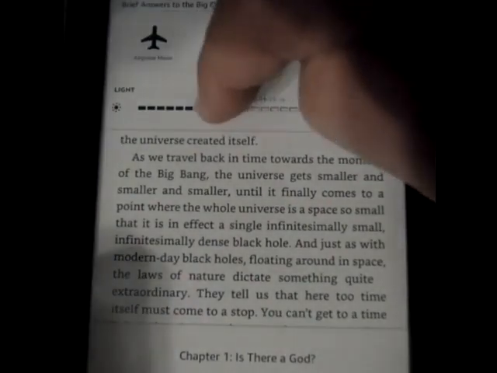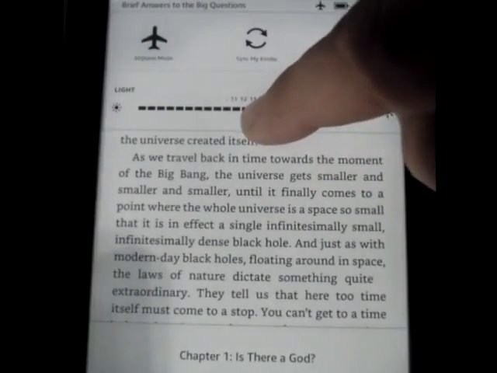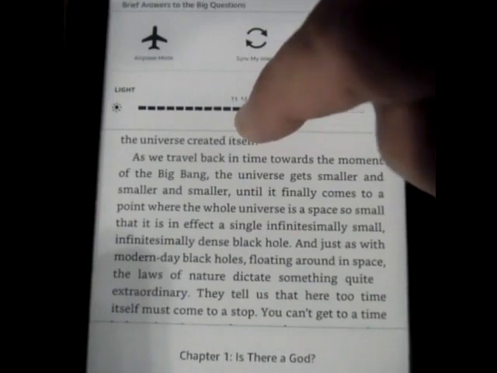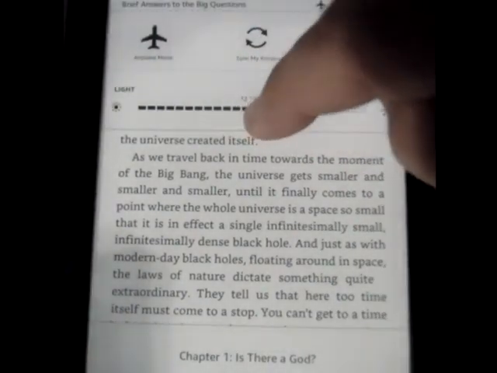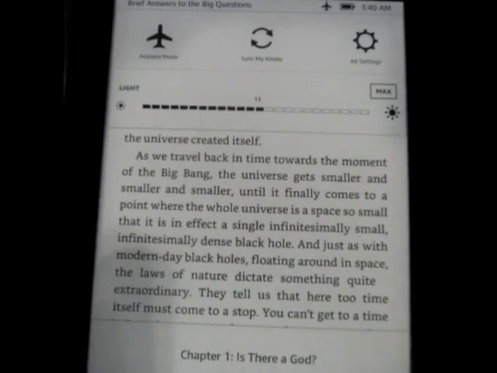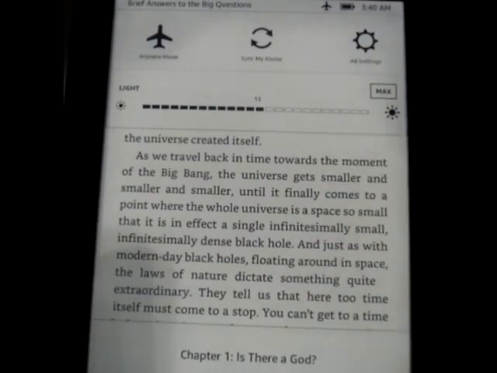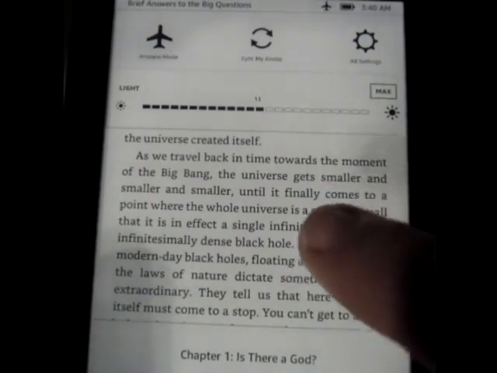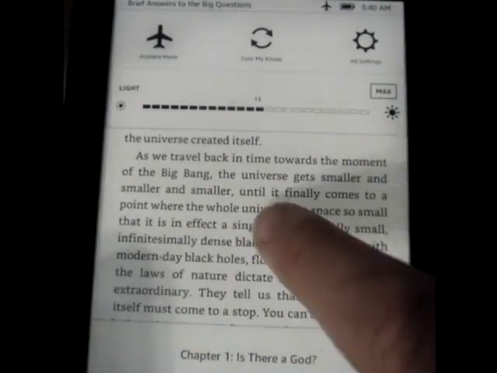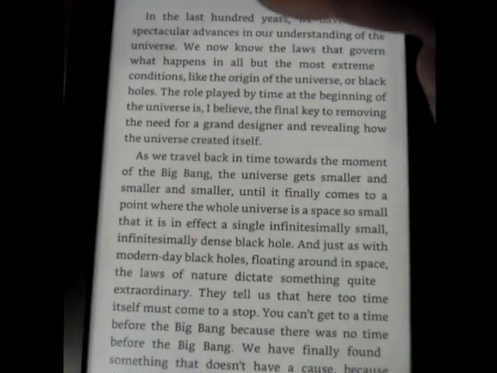If I'm reading in the dark, I'll usually have it quite low. Typically 12 or 13 is plenty bright. It is an e-ink screen, so it can be read in direct sunlight, so you don't have to worry about that. Once you've got that setting the way you want, just tap anywhere in the text, and it'll close out.